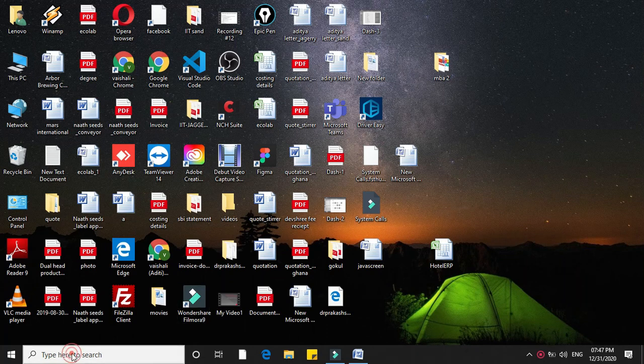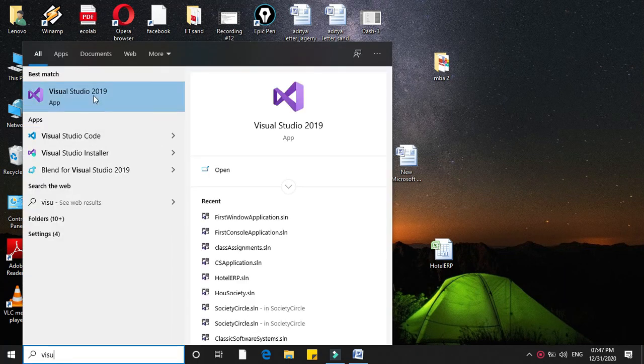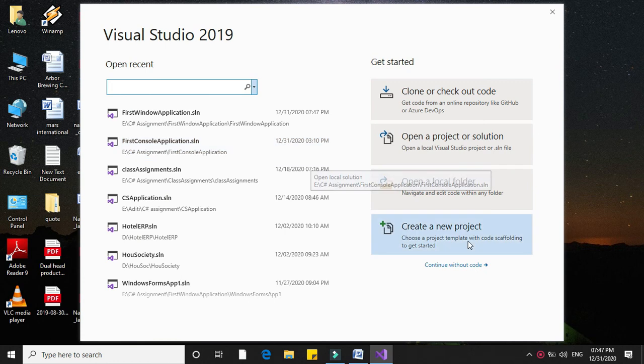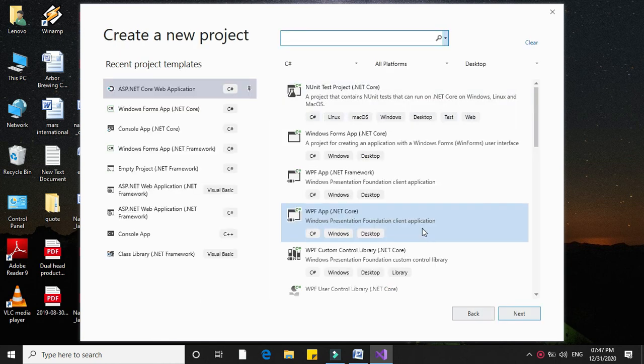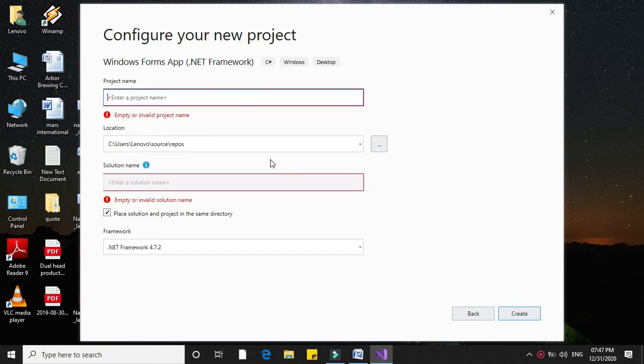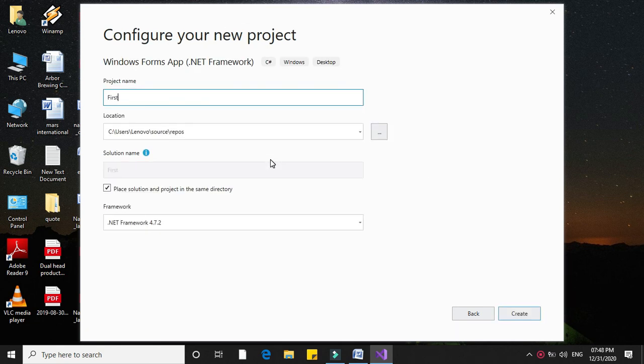To create a Windows application project, I will open Visual Studio. From here, I will create a new project. From here, I will select Windows Form application with .NET Framework. Then next, I will give the name First Windows application.